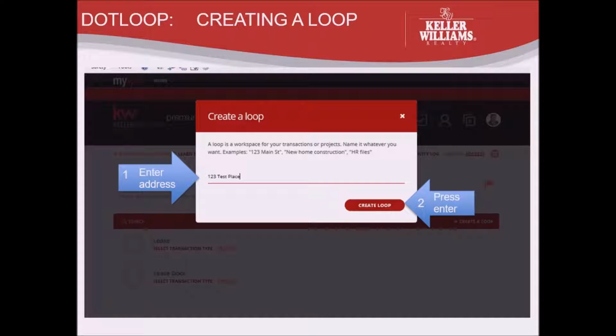So the first thing you're going to do is name your loop. I would strongly suggest that you name it an address. It's a lot easier for me, if we're looking for it, or you call me and you want me to look at it, or anybody else, it's a lot easier to find it when it's a specific address instead of Bert, or Bob. So then when you put the address in there, you press create a loop.